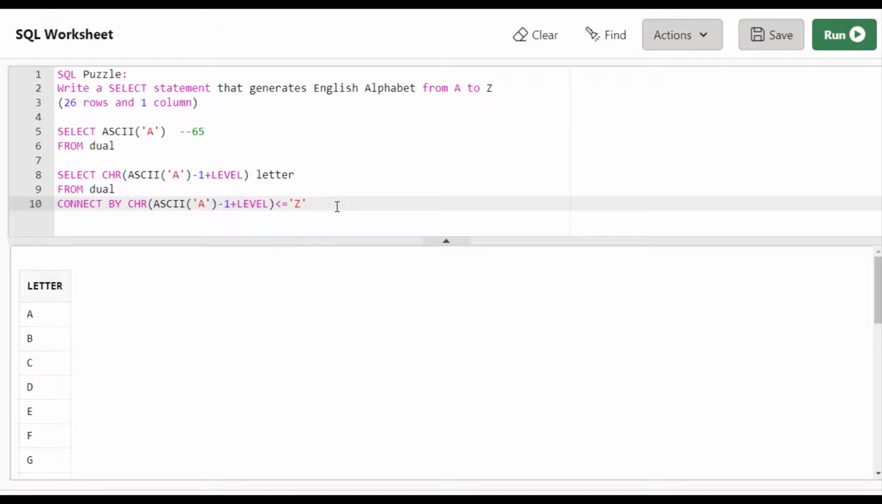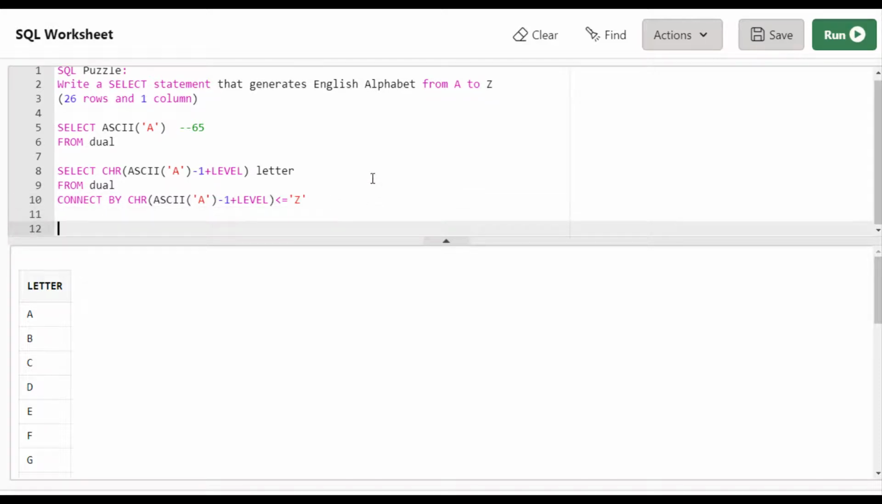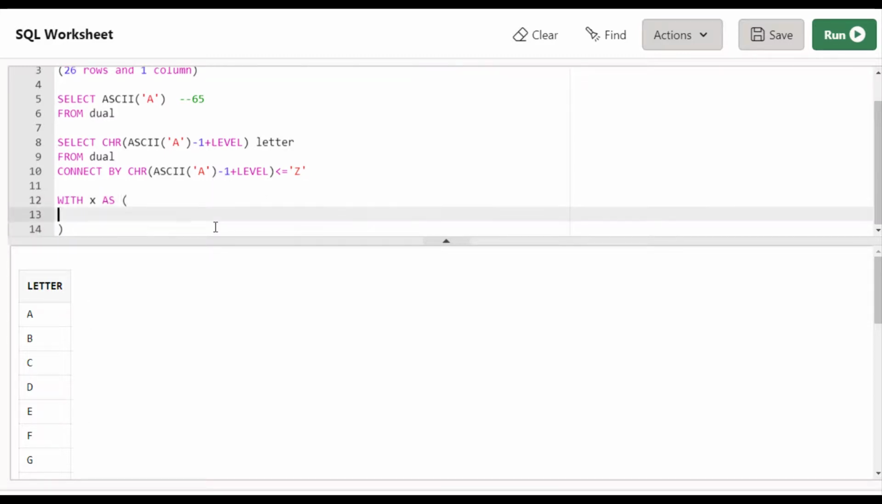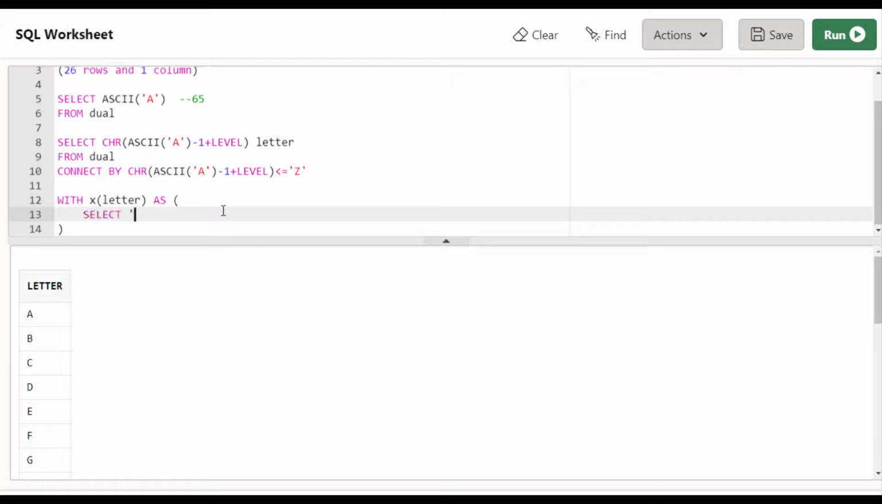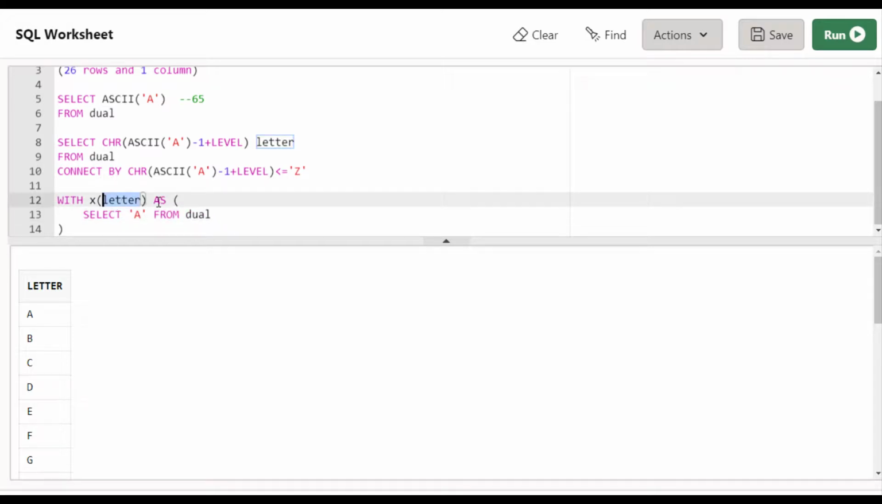We will keep this strategy on the screen and start another one. And I will repeat it again and again. When you use recursive query with connect by, you can also do it with a recursive common table expression, and that's exactly what we're going to do now. So remember, when you use recursive CTE, you have to define columns in it. So there will be one column letter. So the first query will be simply select A from dual. You don't need to alias it because letter is your column name.